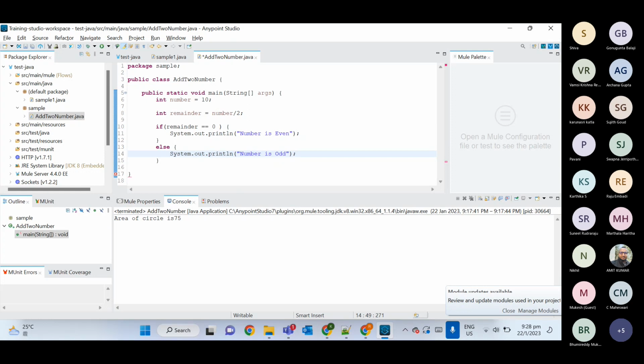Does anyone have any doubt in this syntax? So what I did: I took the number, divided that number by 2, and stored the result inside the remainder variable. Then I am checking this variable inside the if. If this equals to 0, that means the number is even. If not equal to 0, then the number is odd.